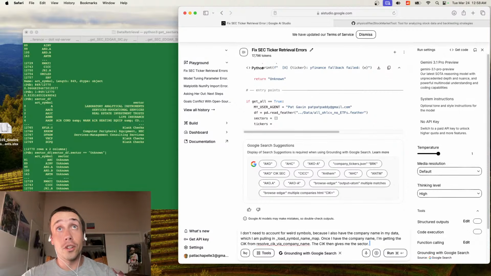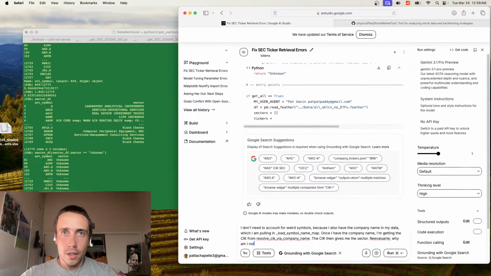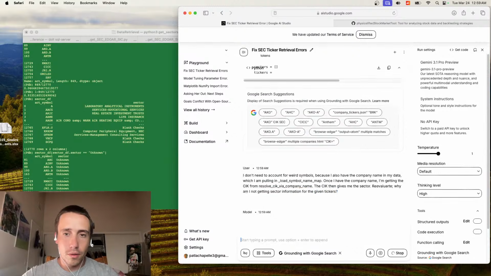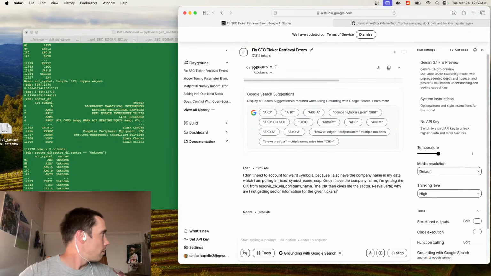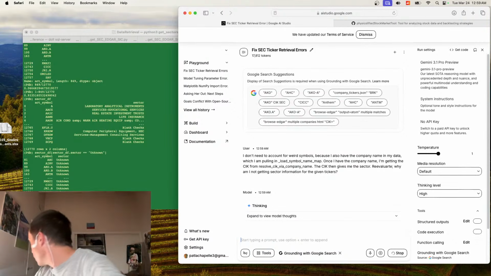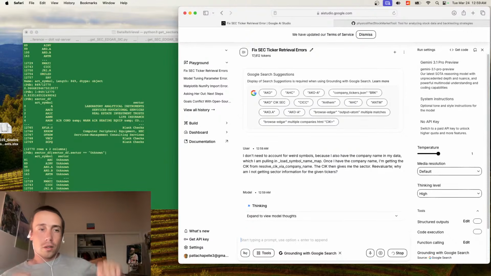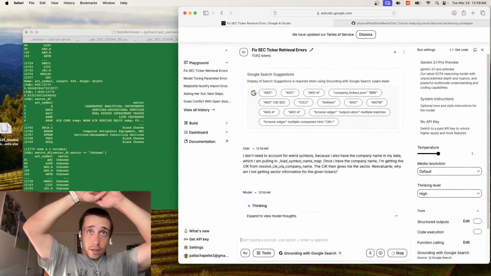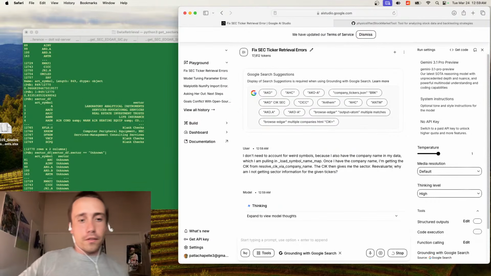So the question is, reevaluate. Why am I not getting sector information for the given tickers? What is that? Sounds like there's a coyote outside. Alright, so let's see if it has an answer for that.